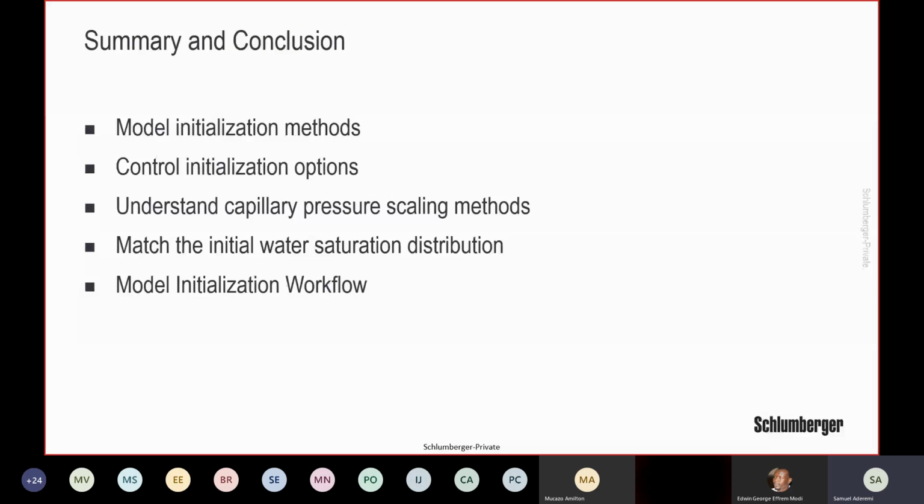So in summary, we have shown you the different methods of initializing models using our simulators, Eclipse and Intercept. We've shown you how to control initialization options as well, particularly in Intercept. I tried to explain the concept of capillary pressure scaling and also how to match your initial water saturation. Then I also presented a workflow whereby you can take advantage of the information that you have in TechLog that was used to build your saturation height modeling and use that to initialize the model on the basis of the bin definition that you are defining. And that brings me to the end of this section.